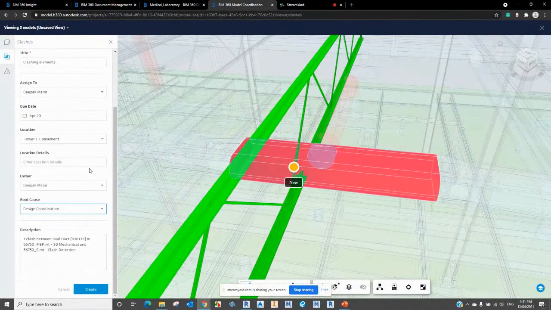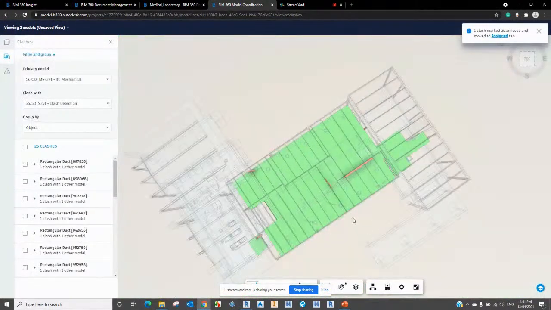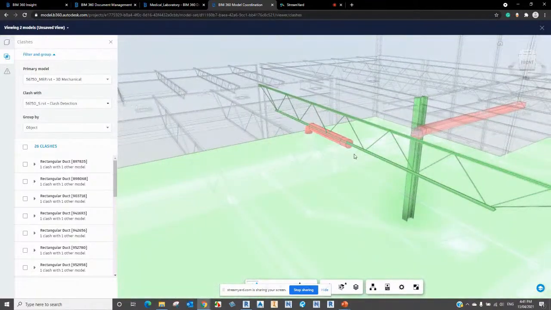So once I'm done with this, I'll say create. As soon as I click create, it now creates an issue. But at the same time, it also removes that clash from the list, because the program knows that you've already created an issue about this, so it doesn't need to show you that here. But this is all good.